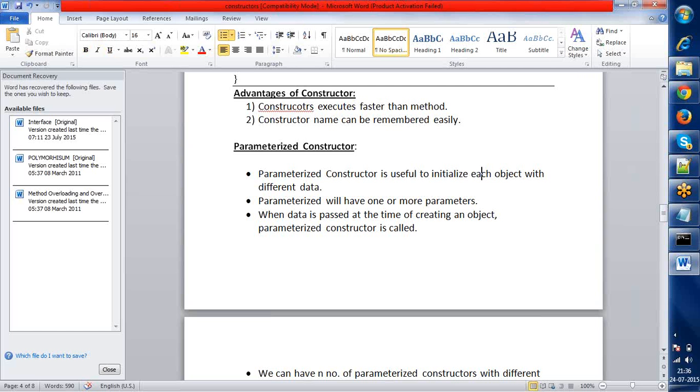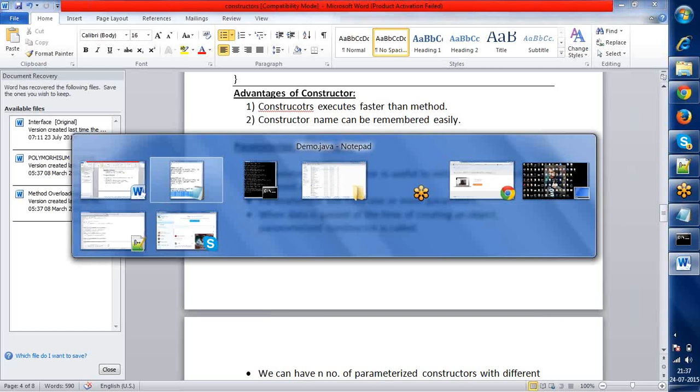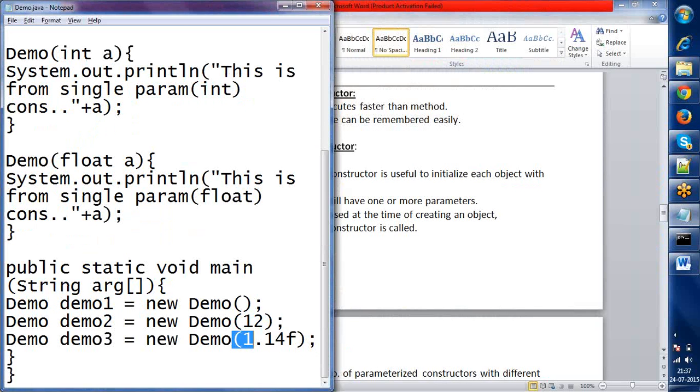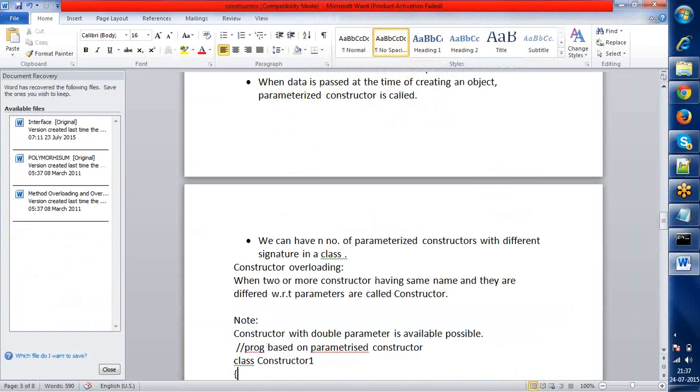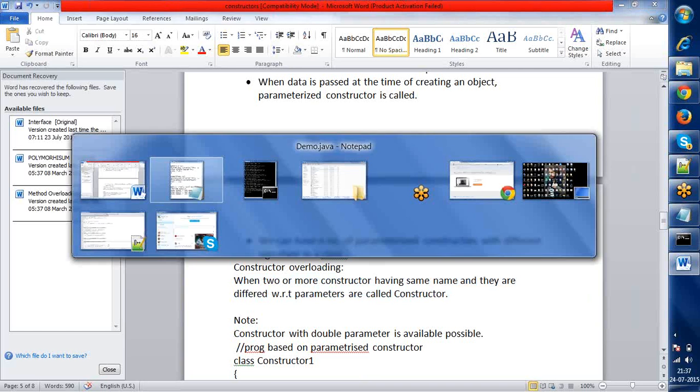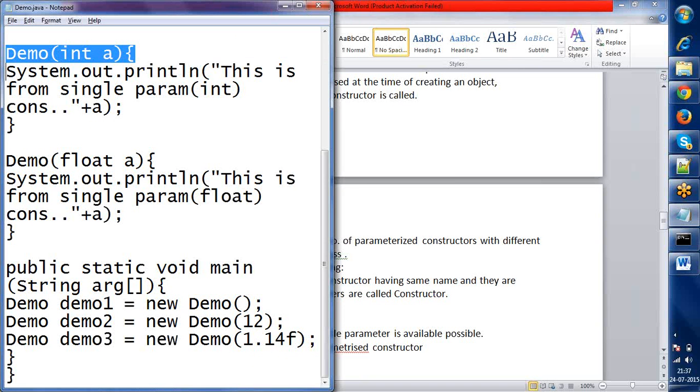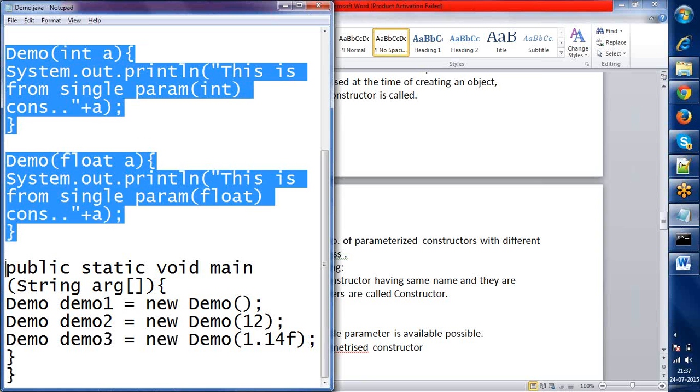Coming to the parameterized constructor, it is used for initializing the objects and it will have one or more parameters. So it will be called by providing the parameters in the object in this way. And we can have n number of parameterized constructors with different signatures in a class. So now we have seen the constructor overloading. This is an example of constructor overloading: one single parameter with different data types is known as constructor overloading.